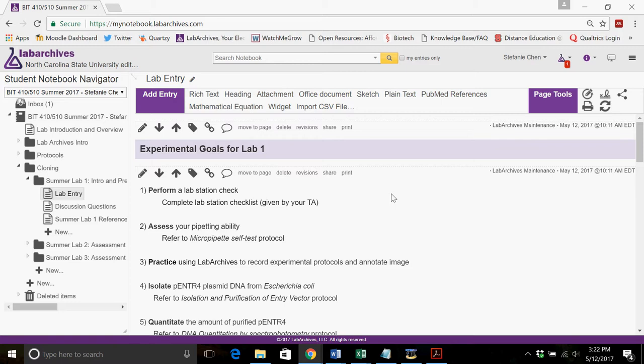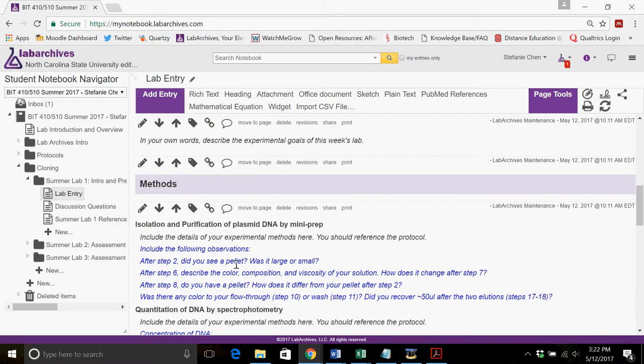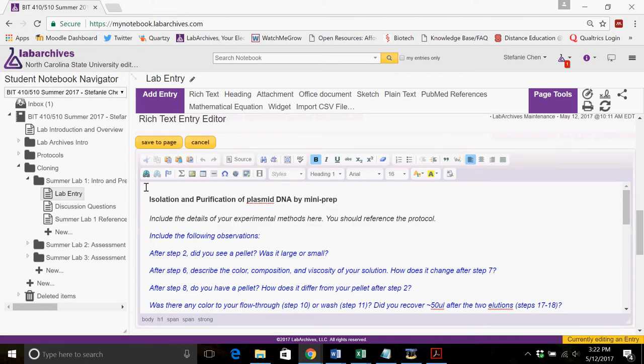I want to show you in detail how you could copy over your protocol for your lab entry. So say we want to copy over the micropipette self-test protocol. So we'd want to stick that in methods. And if you wanted to edit any section, you use this pencil. But if we leave the page, it won't save unless we save specifically.